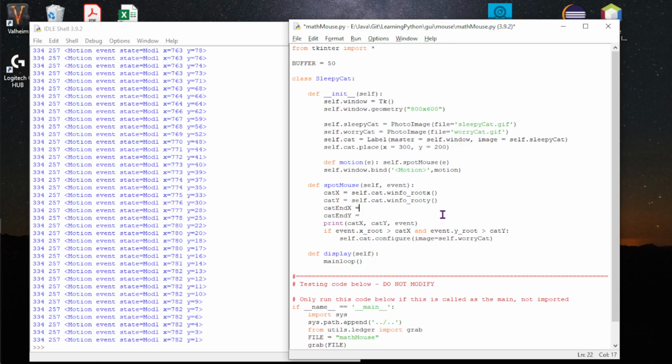All right, so let's figure out when I'm over the cat. Well, how do I do that? I need to know not just where the cat starts, but where the cat ends. So let's say self.cat.winfo_width and self.cat.winfo_height. I need to make sure I'm not just getting the width and the height, but the window info width and the window info height. I need to stay consistent within that.